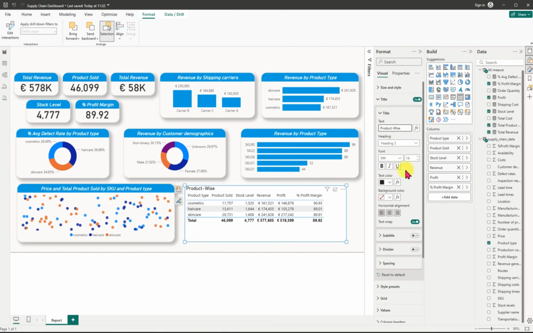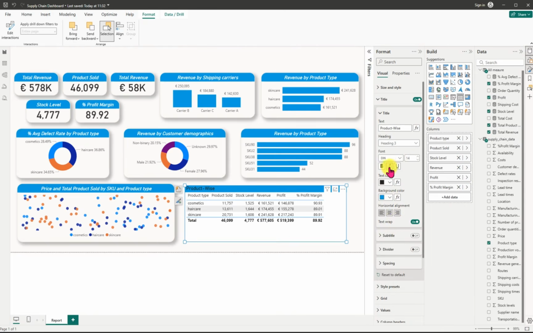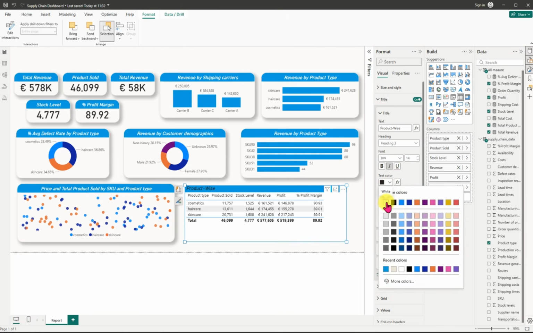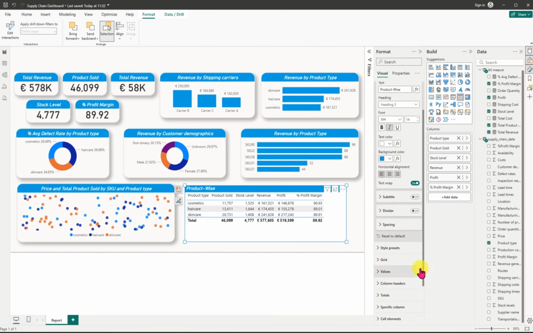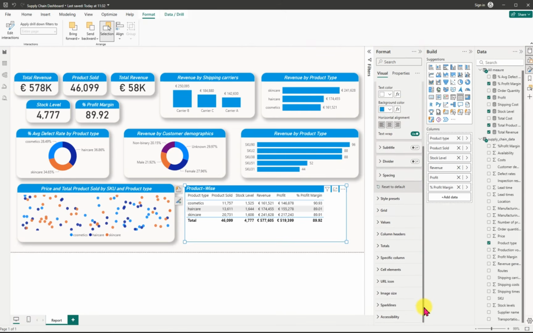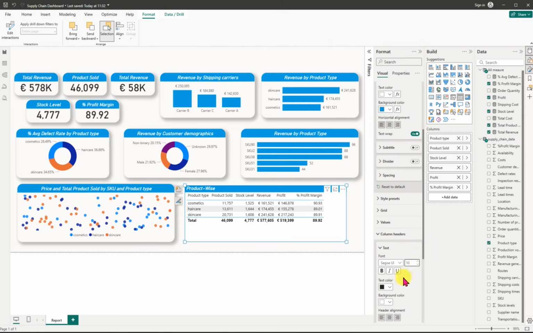Product wise, then I'm going to the background. I'm going to make this italic. Then I'm going to make the color white. Then the next thing I'm going to do, I'll go to column header. I'm just going to make it a bit, it's too much. I'll bring it down to where it was.